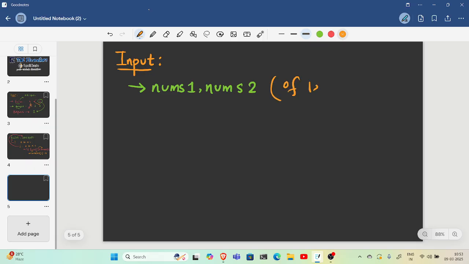So this is the next question. The question says that in the input we will be given two arrays. What is the input? We will be given two arrays, nums1 and nums2, and both of these are of length n. That's fine. Apart from that, we will also be given an integer k.